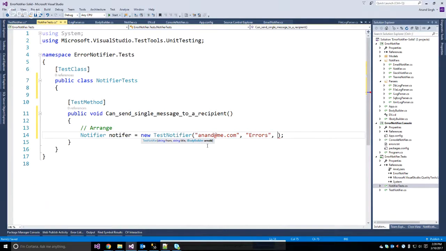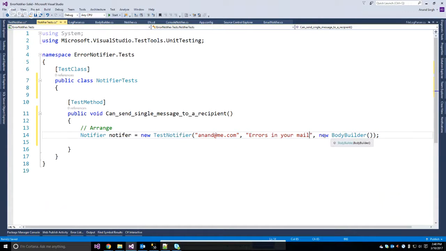What the body builder does is essentially create the body of the notification based on the error logs that we send it. So I'll just use the existing one because they're not necessarily as important for this test. So you can notice that we're passing in the from address, the title of the email, and the body builder, which is a class to do a particular action.